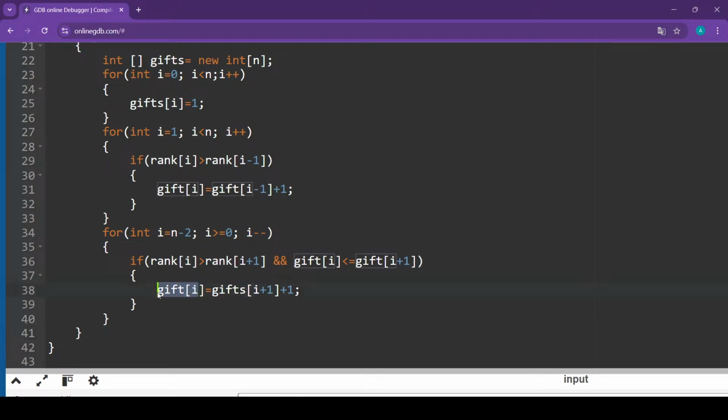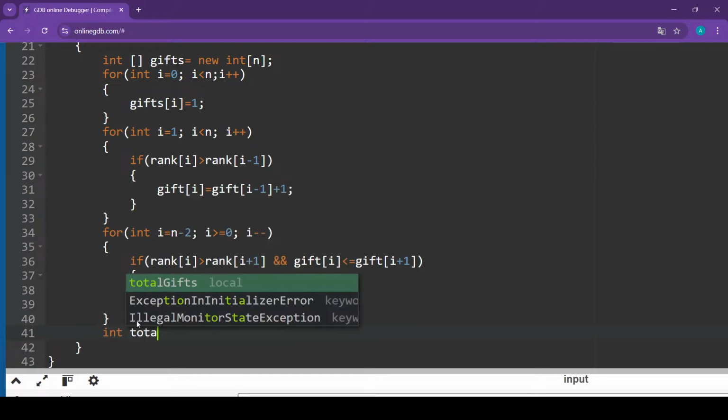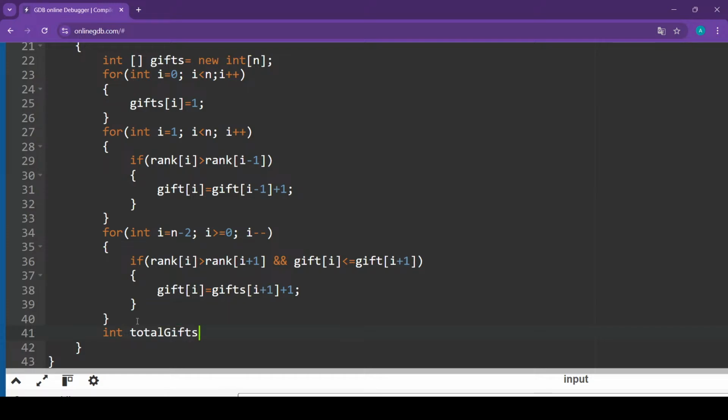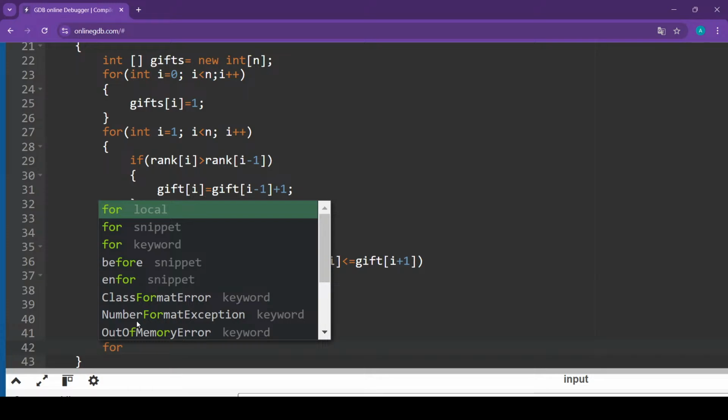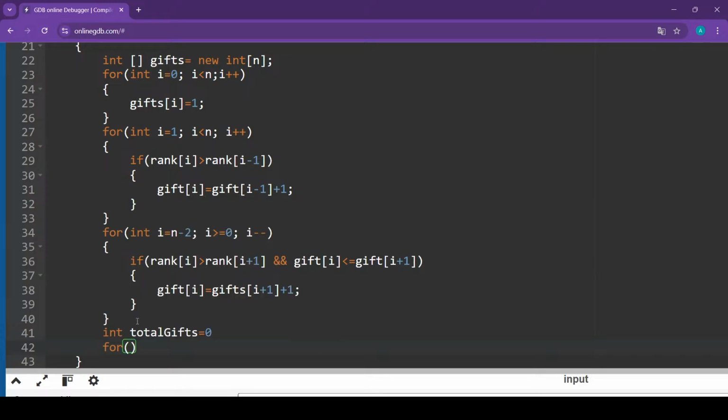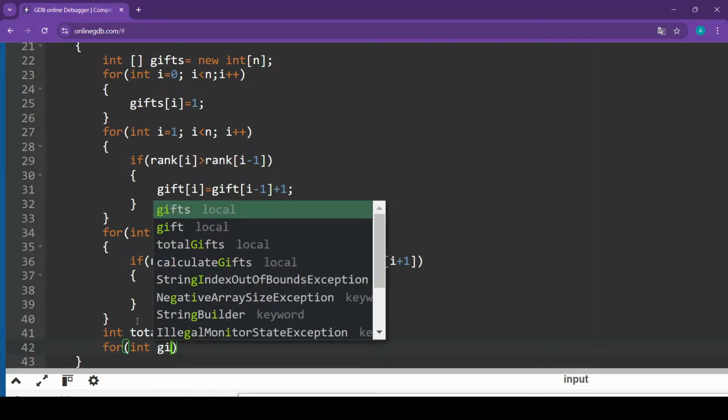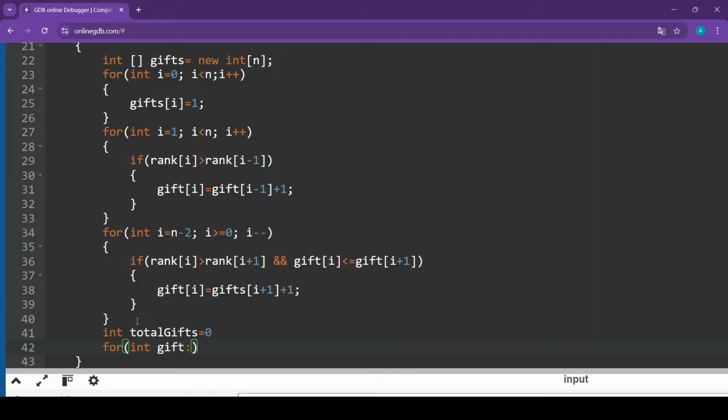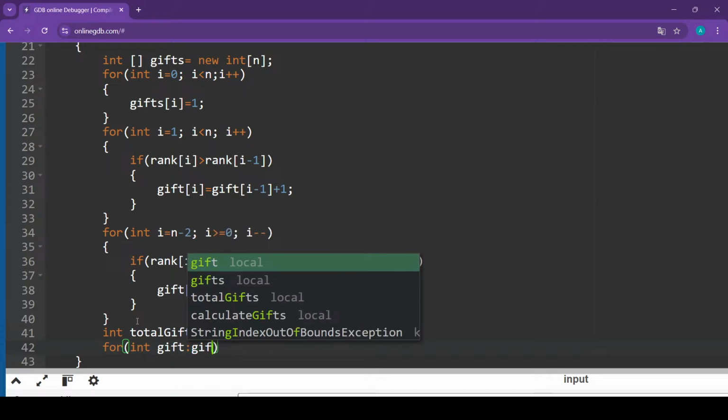See, here also we are storing some gifts, number of gifts. Here I'll calculate total gifts. So outside of our for loop, I'll write int total gifts is equal to 0. Inside this, for each and every gift.